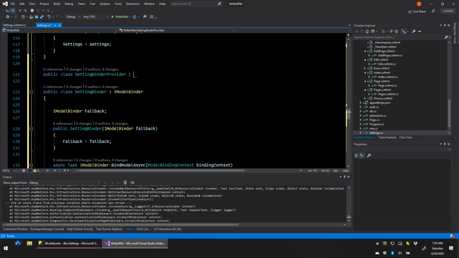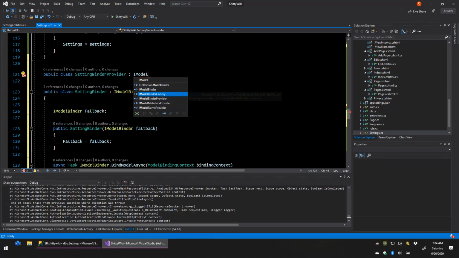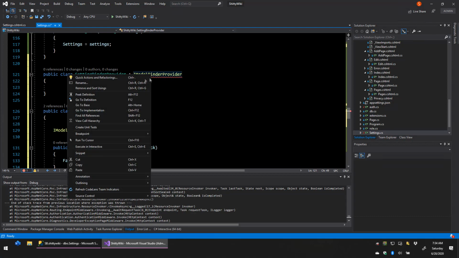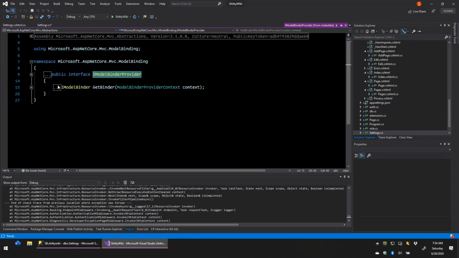IModelBinder. Oh, there is a factory. Are you serious? There is a factory. Jesus Christ, there's a factory and a provider. This is why people laugh at object-oriented programming.